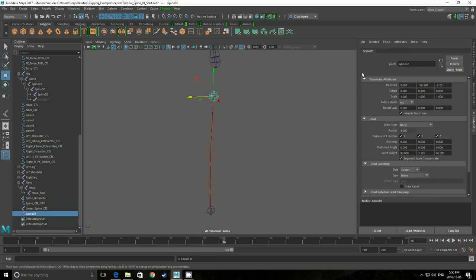And then the upper one, I'm going to call that one upper underscore spine. Actually, instead of spine, I'm going to call those curve, because they're specifically controlling the curve itself. So lower curve control and upper curve control.